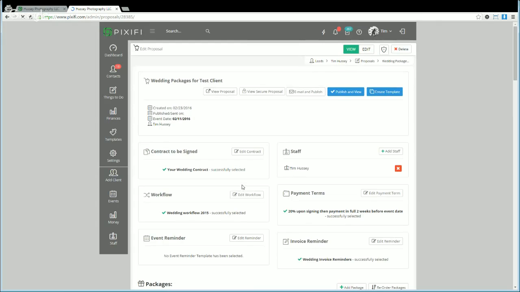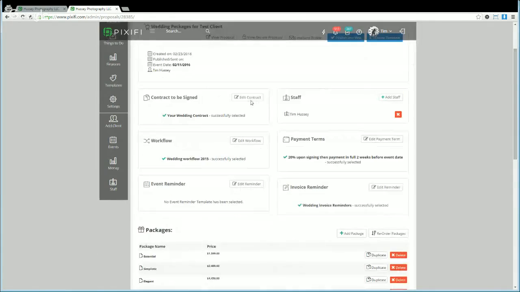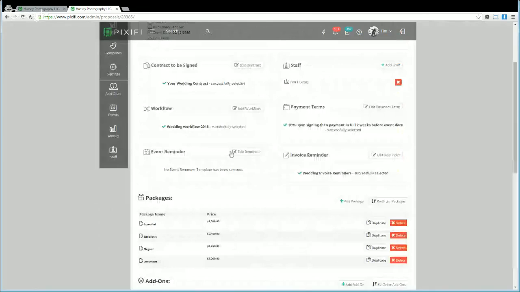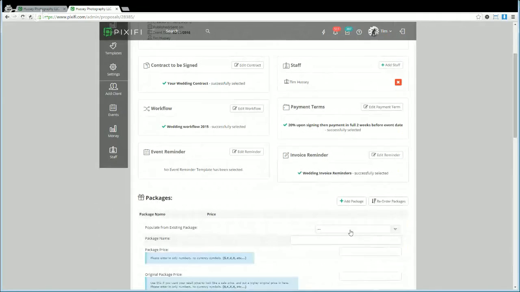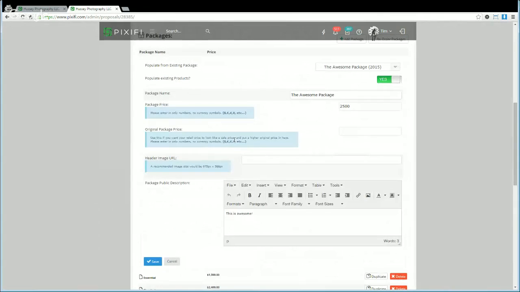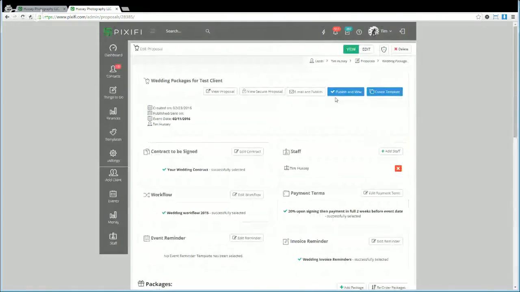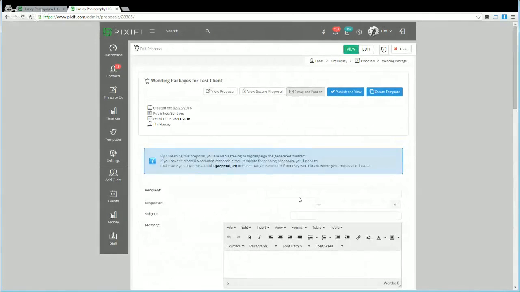Now we're going to edit the new one. Okay, so the cool thing was, because I set up the template, now the contract, staff, payment terms, workflow, all of this stuff already came over. I don't have to go and add a package that I've set up and fill all this out. I don't have to do any of that. I've already set it up once, and so now I could easily just go and email this right to my client.